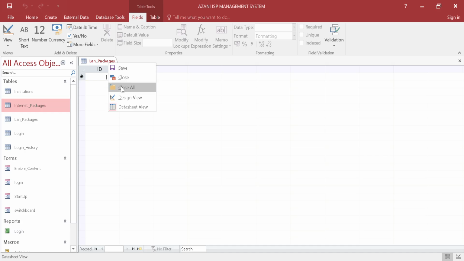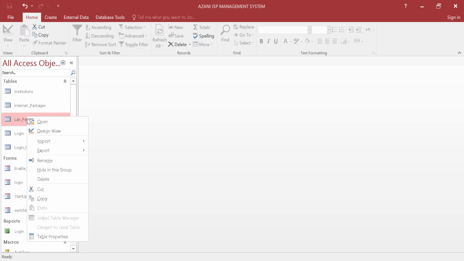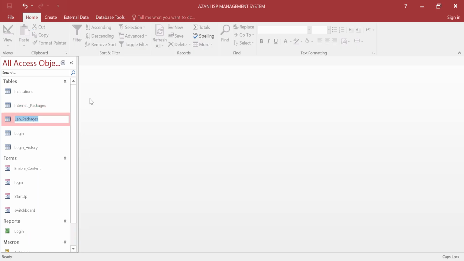So we go to design view. So the first entry is the ID, so that is the rate ID. Actually, you can rename this table to be LAN rates. LAN rates. I don't know where to rename. Let's close it first. You can rename it to be LAN rates. And for the internet packages, we can rename it to be bandwidth packages.